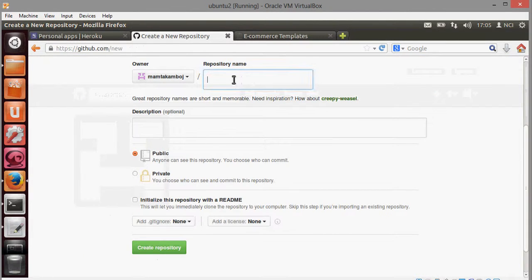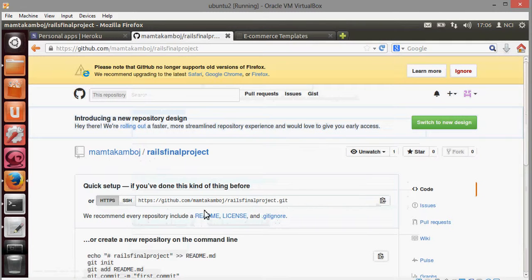You need to create a new repository over here. Create a new repository by typing whatever name you want to give. I want Rails final project, and keep it public. Then create the new repository. It will give you a URL. Copy that URL.